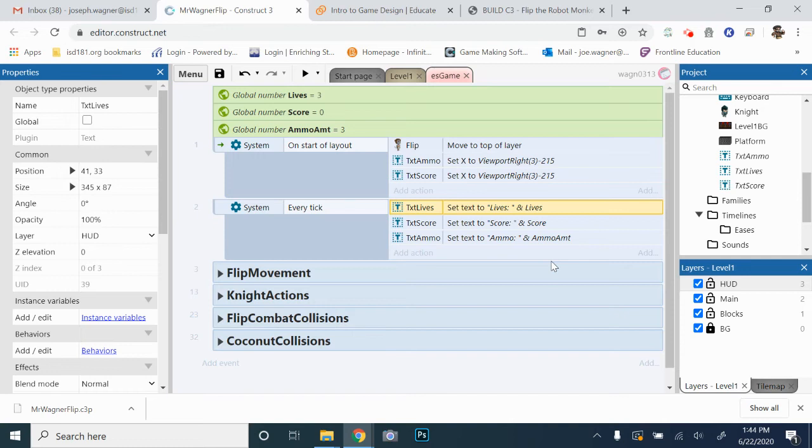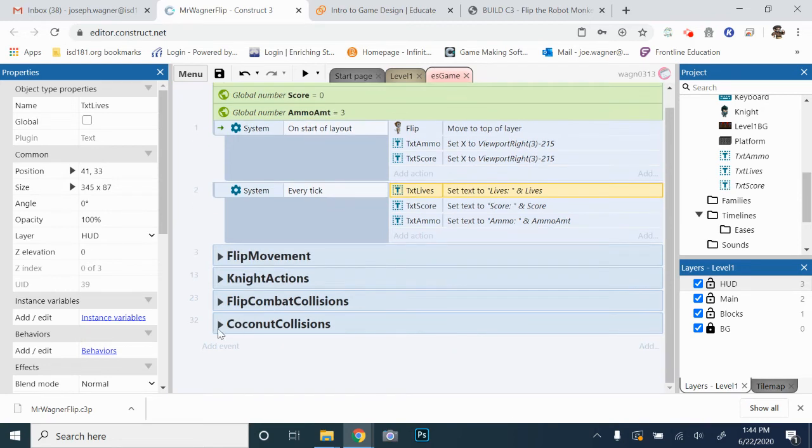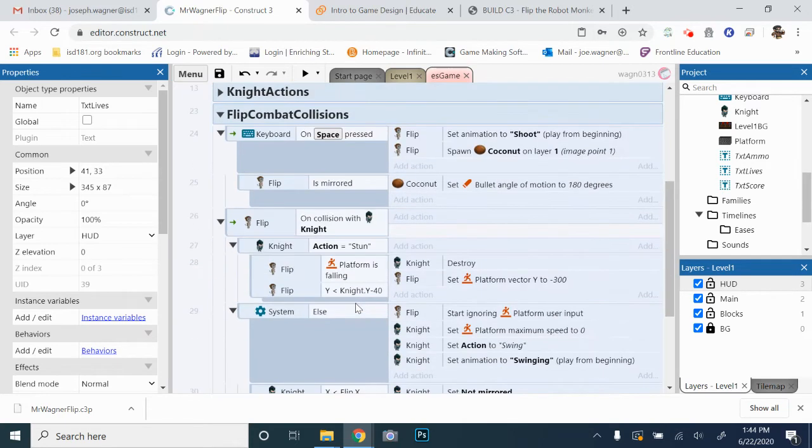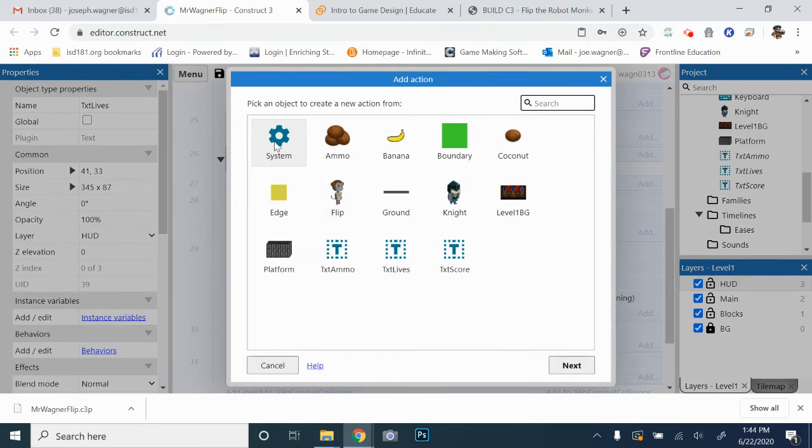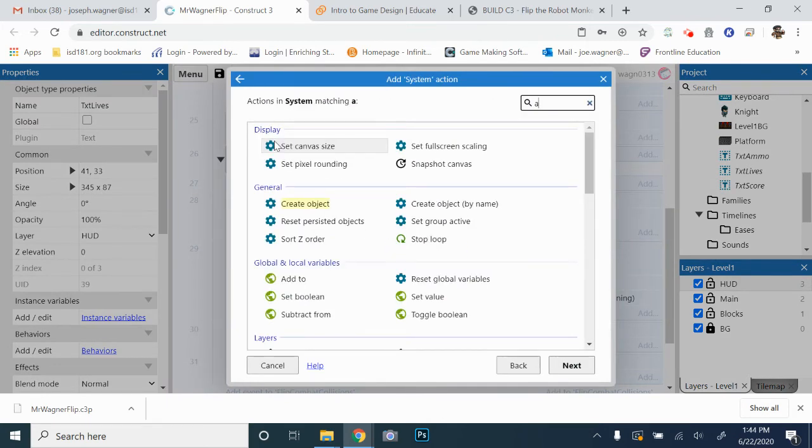All right. So now that we have these variables in place, we can now start to utilize them. So the first thing we're going to do is make it so that when you destroy a knight, you get 100 points. So we're going to go down into the flip combat group, and we had just created this event right here. This is the one where flip is falling and we destroy the knight. We're just going to add a third action there, and we're going to do system add to.